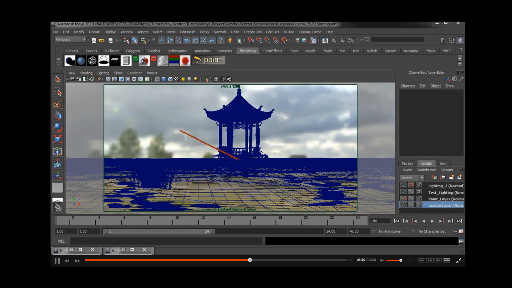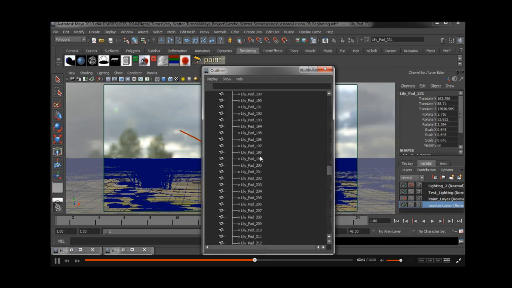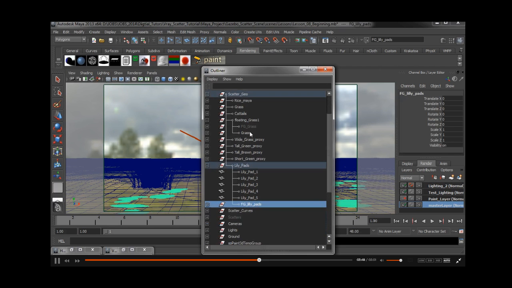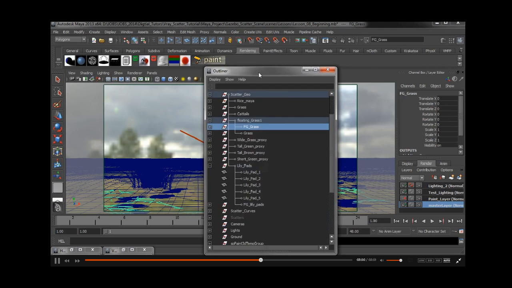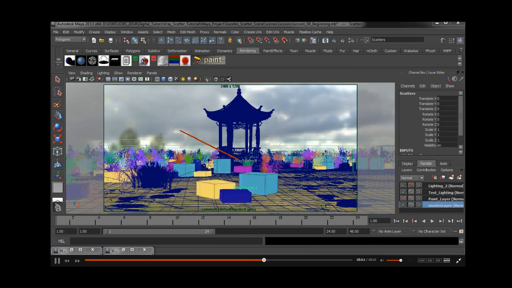Okay, so I do have some of those set up. Let me just delete those guys that I just made here. I have some already in place, so I'll delete these and turn them on. So we did that with the lily pads as well as the floating grass. Let's unhide our scatter nodes. So it's all about composition.